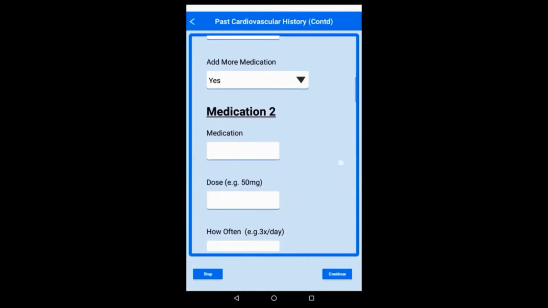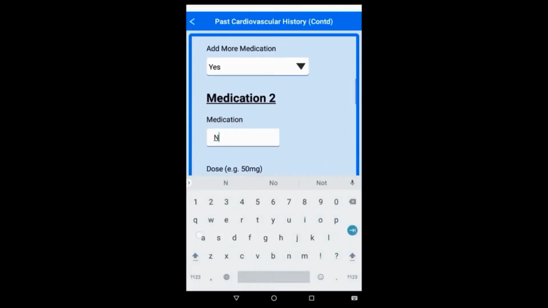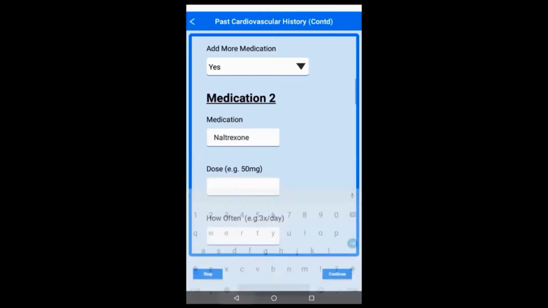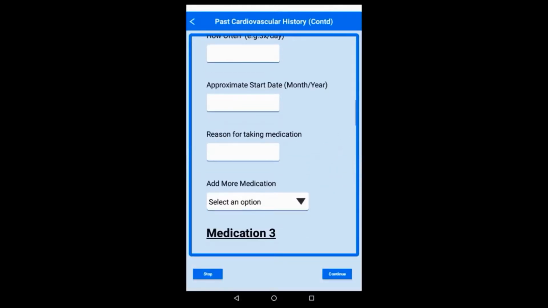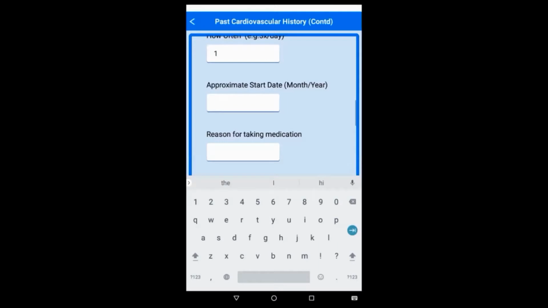If the user wants to add another medication, he or she can select yes in add more medication drop-down field. Then user can enter same type of information which he or she has entered in the previous medication like name of medicine, duration, reason etc. At most 5 medications can be entered by the user. In this case, user has entered details of 2 medications.